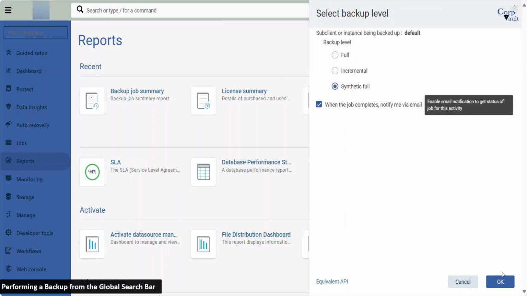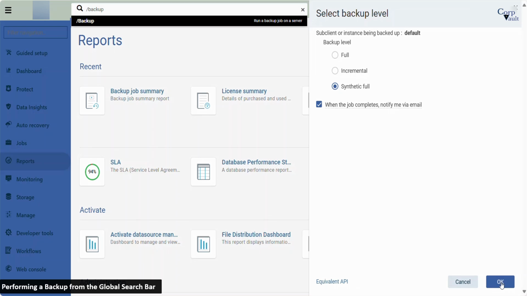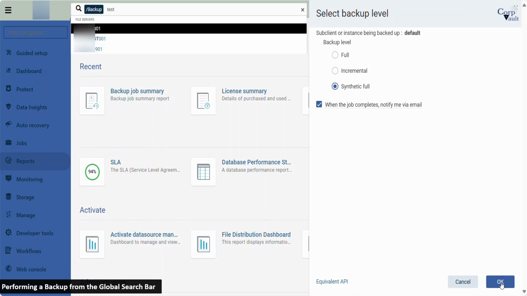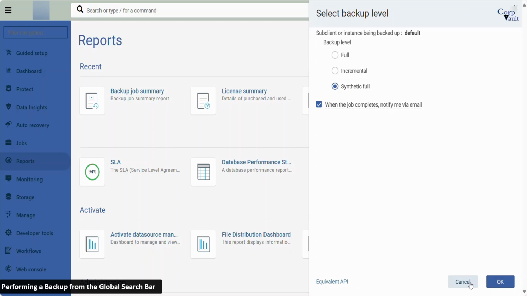The other way to come to this window is, in the Global Search Bar, type /backup, and then press Enter. The /backup command appears in the Global Search Bar. Enter the server or entity name. As you type, a list of matching names displays. When you find the server, select it or press Enter. It will bring you to this screen.